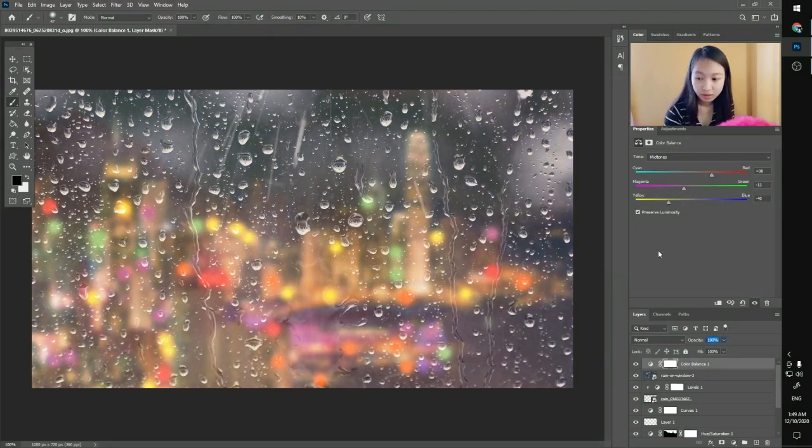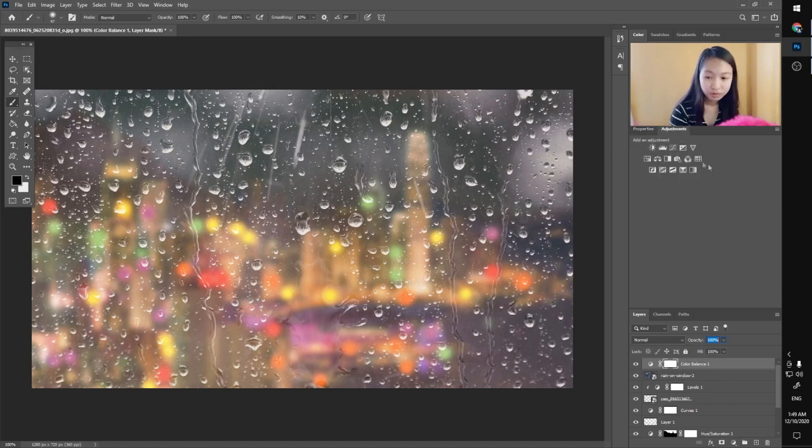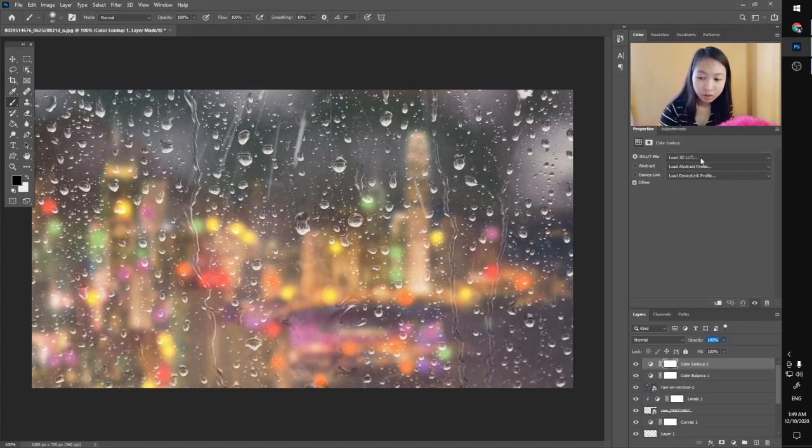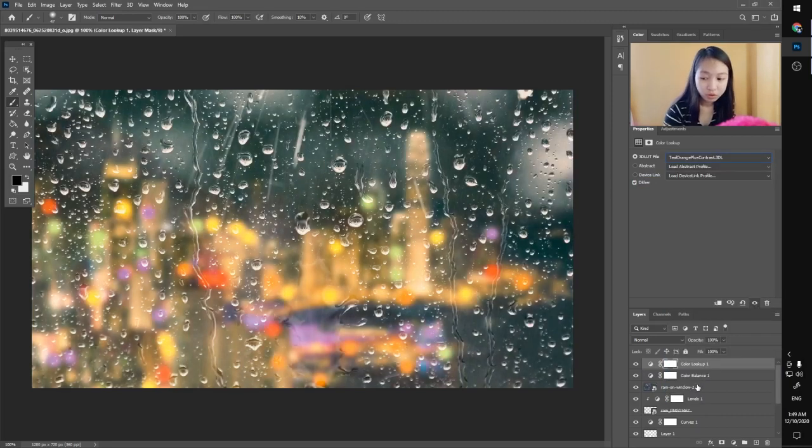Then lastly, adjustment again. Then color lookup. Then on 3D LUT file, change on desired tint. I'm going to choose teal orange contrast and done.